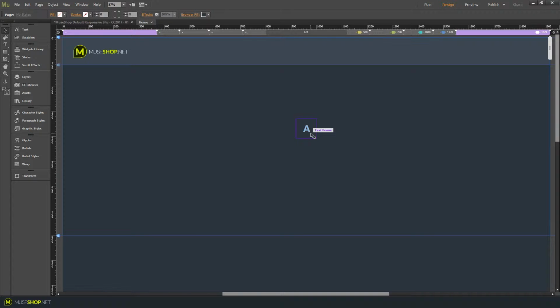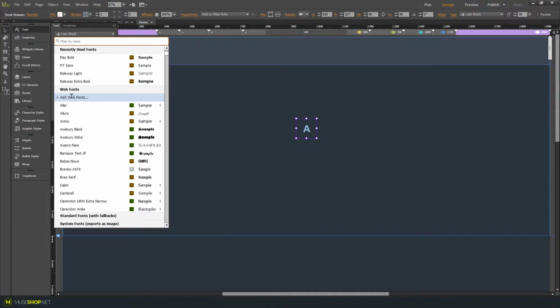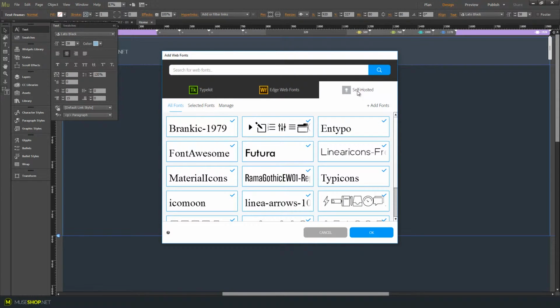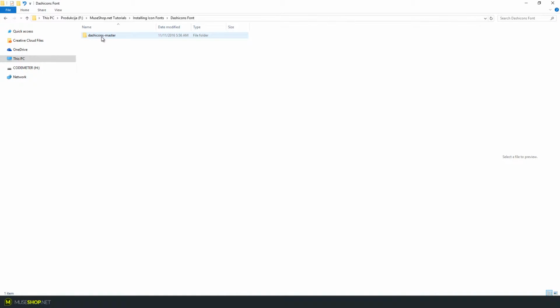What you need to do is to create a text frame, then click on text and click on add web fonts. Here you have self-hosted fonts and click on add fonts. The menu will ask you to browse for the font files or to drag and drop them. Now if you've downloaded a custom font, what you're looking for are these three types of files. And if you downloaded our theme, they are usually found within the icon fonts folder. So let's install our example font. Here I have the dash icons font, and what I'm looking for are these files.